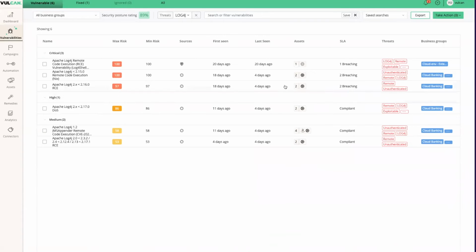Very quickly, I could click on this and get a view of the vulnerabilities and the assets that are being impacted by them. So here we can see all the different vulnerabilities, the risks associated with them, which source or tool we ingested the data from, when it was first seen, when it was last seen, the number of assets being impacted, and SLAs that are breached. We also connect to 20-odd threat intel sources and correlate the data in order to come up with our risk scores.